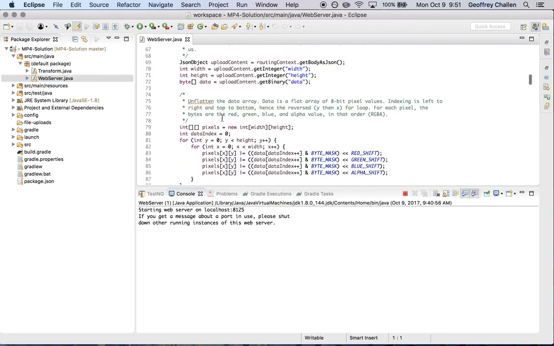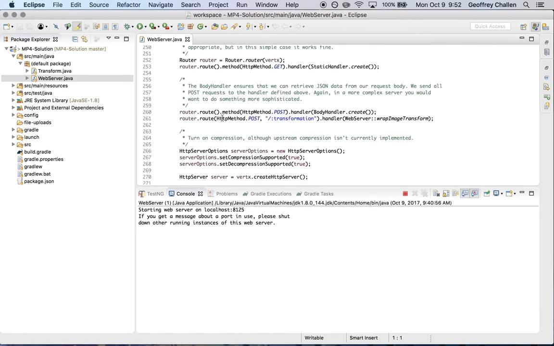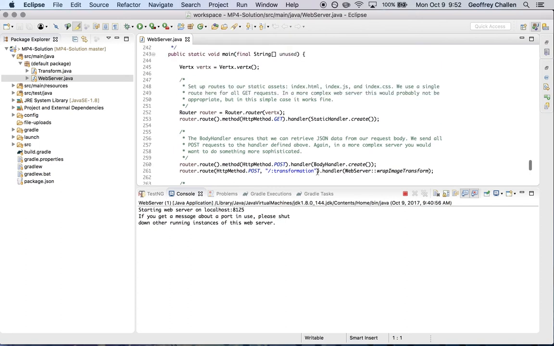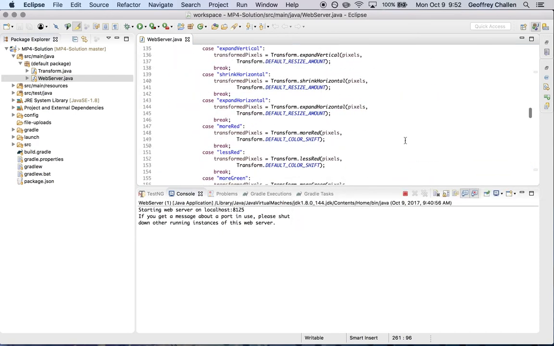And now what happens is my web server, and I'm trying to make this a high level overview, has been set up to route this type of request. So again, remember I made a post request. So this says any post request gets sent to this function called wrap image transform.